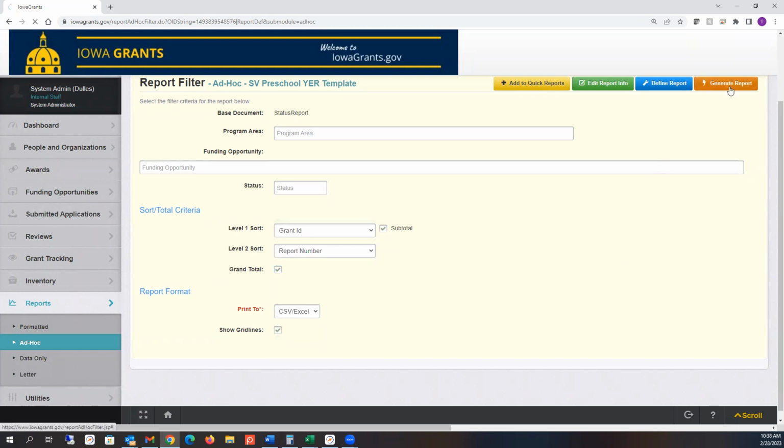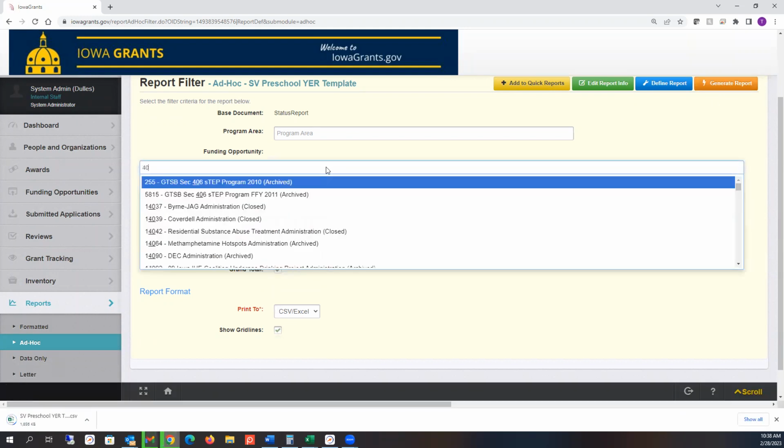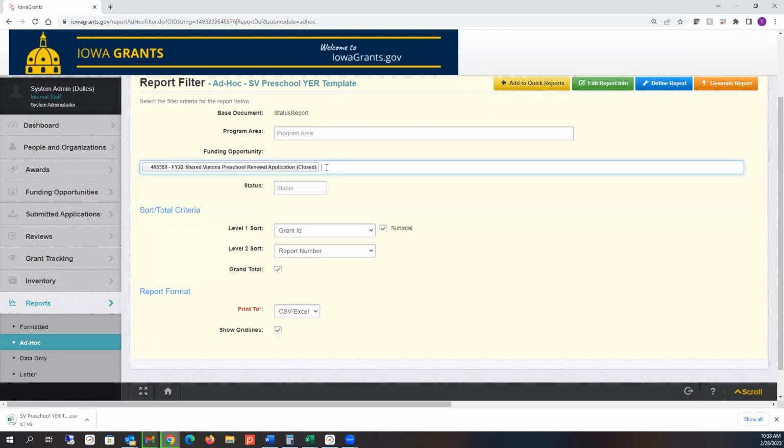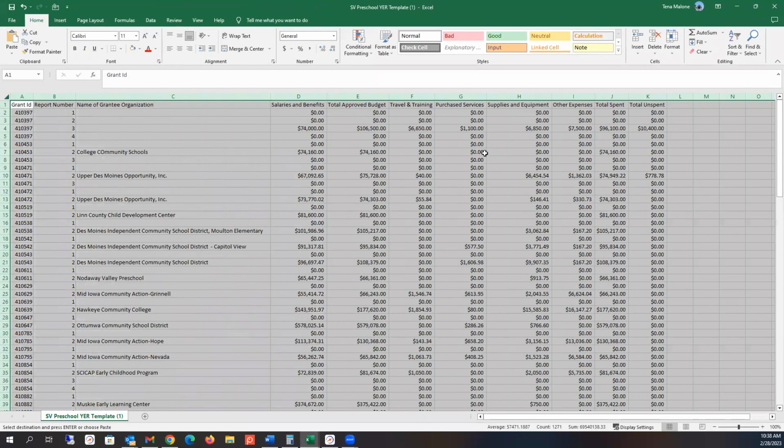Okay, so if I generate, crap. 405, it doesn't matter now. 405, 359. Can you see this? A lot of times we have to expand our columns there. Yeah, there you go.